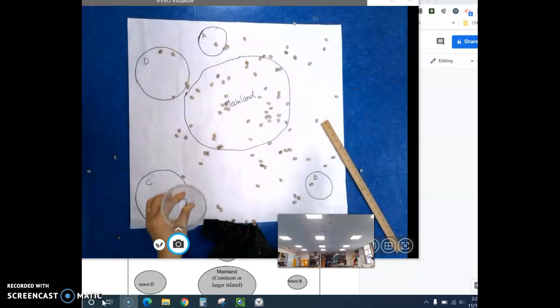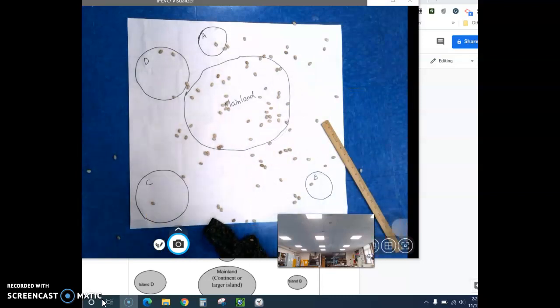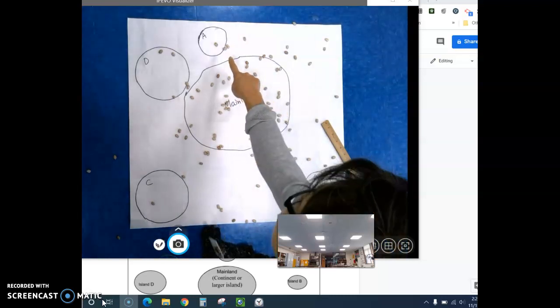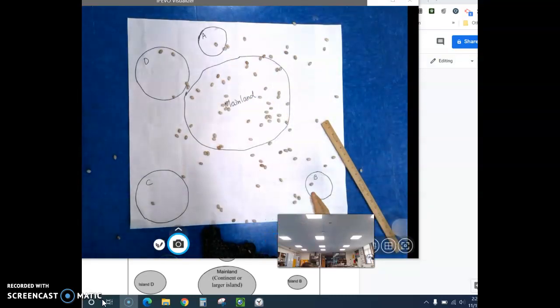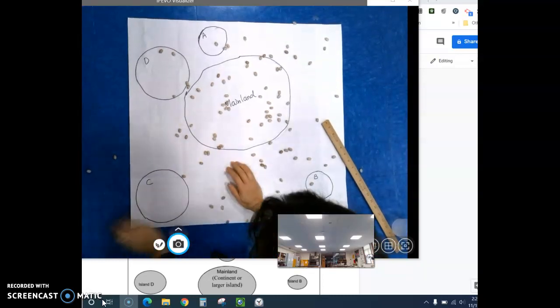Okay, and then this is trial 1. You should pause here and take data. If the beans are on the line, you can count them. If they're not on the line, they don't count. So you do the counting, and then I clean up so we can start trial 2.